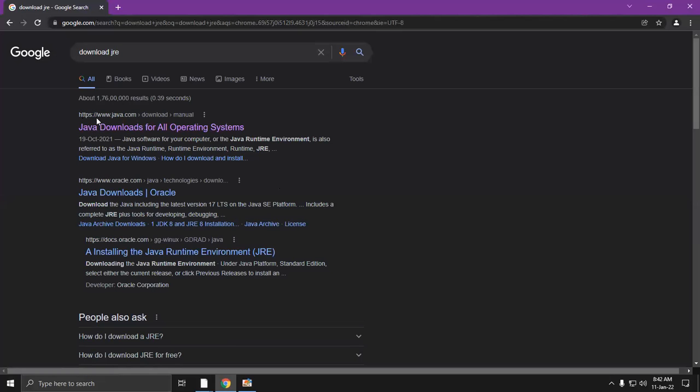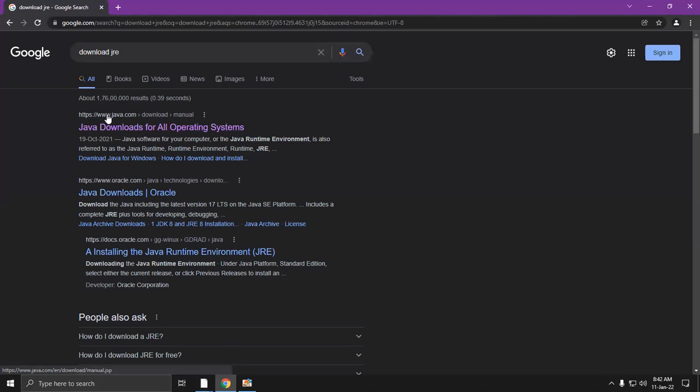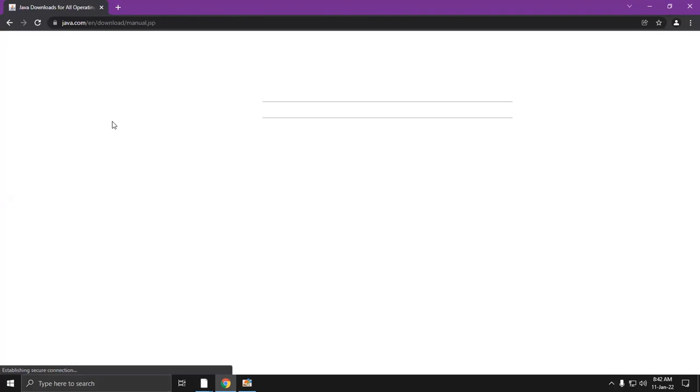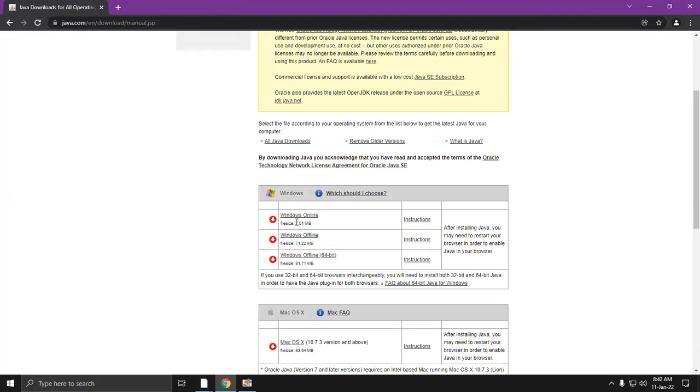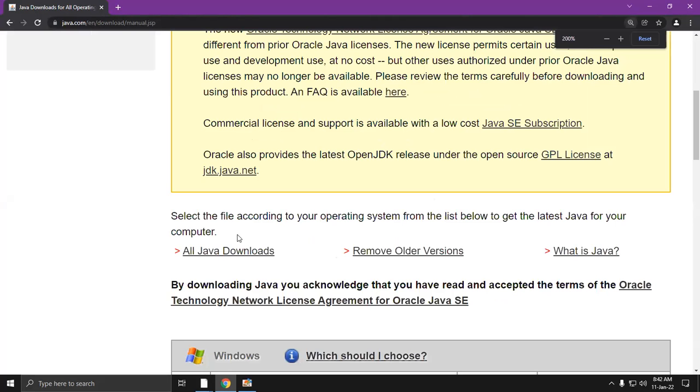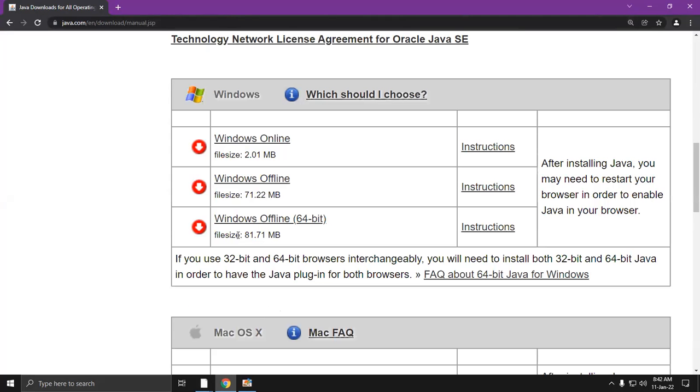Now you will find the www.java.com URL. You have to click on the first link. It will be opening. Yes. Here you can see Windows online, Windows offline. I am zooming my page so you can see it better. Here it is. So you have to download this version, Windows offline, so you can access the JRE without an internet connection.